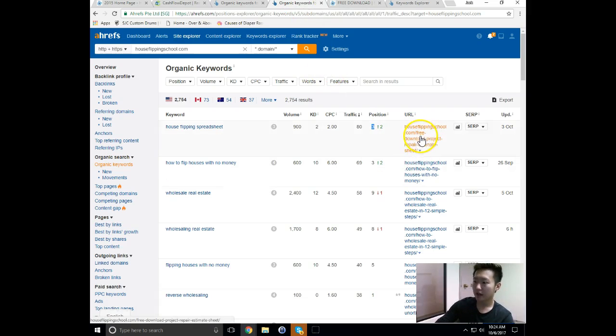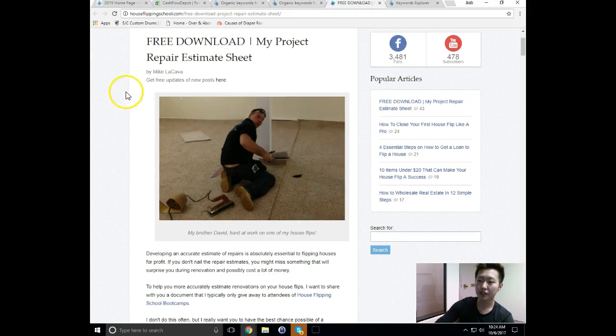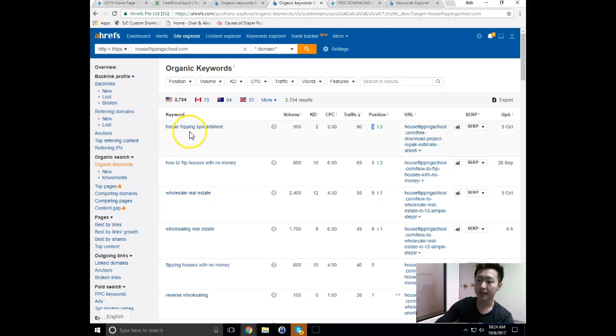Can you see right here that the inner page URL says free download project repair estimate sheet? See how many of the key phrases that has, the phrase house flipping spreadsheet in there? So you've got house flipping from their actual URL, and then you've got your free download project repair estimate sheet. So you've got your sheet in there, so they've literally hit every single keyword in their URL structure, and that's why they're ranking. They've literally built out a page that has something very related to house flipping spreadsheet.